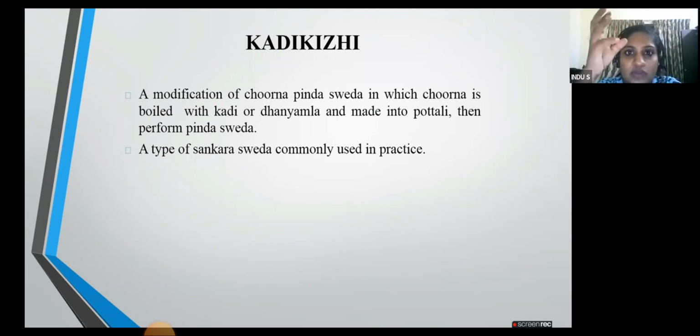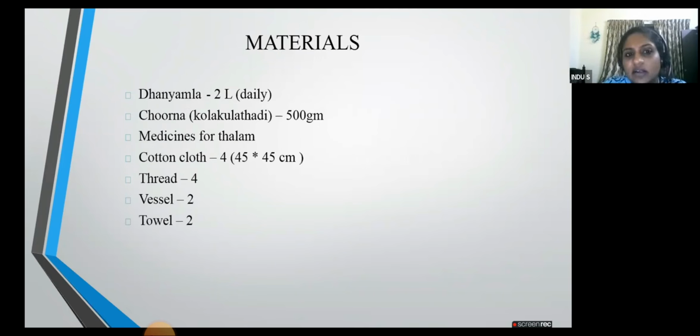There is the modified Churna Pinda Sweda where it is dipped in Dhanyamla. Kadi is Dhanyamla, and it is performed over the body. It is a type of Shankara Sweda commonly used in practice. It is a Ruksha Sweda mainly. The materials are: you need Dhanyamlam 2 liters, you need the churna. It can be any churna. I have just put Kolakulatha churnam. 500 grams of the churna you need.